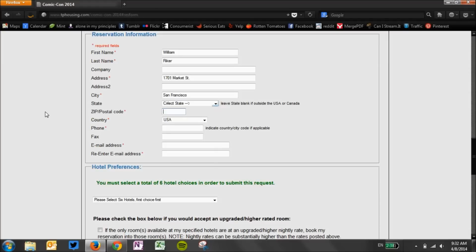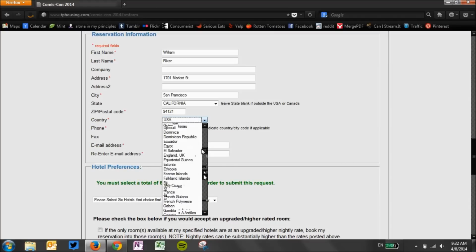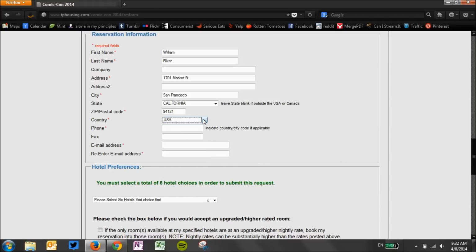Now, a few helpful tips for international attendees. You'll notice that it says leave state blank if you're outside the USA or Canada. Also, in the country list, it defaults to the USA, but it does include a full country list. And while the phone number field is required, it doesn't seem to be very picky about format. Obviously, we are missing a number there. So again, that should help out any international attendees.